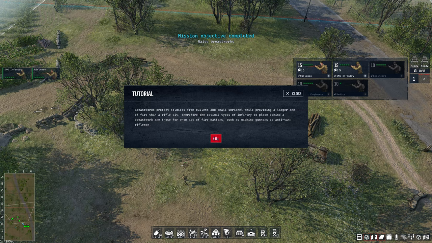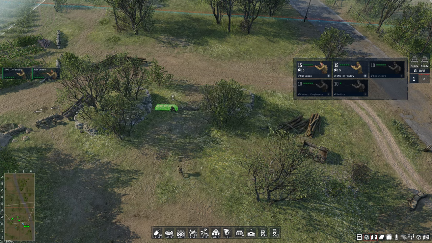Breastworks protect soldiers from bullets and small shrapnel while providing a larger arc of fire than a rifle pit. Therefore, the optimal types of infantry to place behind a breastwork are those for whom arc of fire matters, such as machine gunners or anti-tank riflemen.